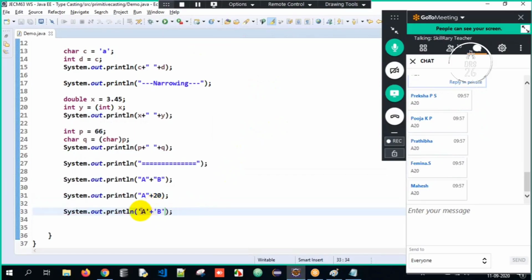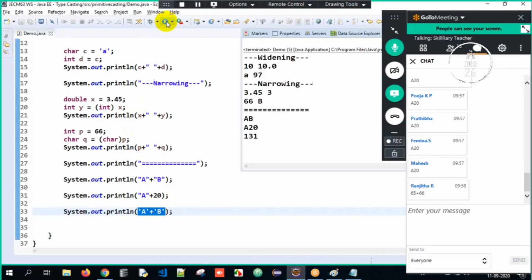Similarly, now I will write A plus B with characters. Now I am trying to add characters. So what will be the output? A space B or AB? Will it be A space B or AB? What will be the output here? Think and tell me. So what should be the respective output, guys? Okay. So now I don't get any answers. When I execute it, I get the output as 131.